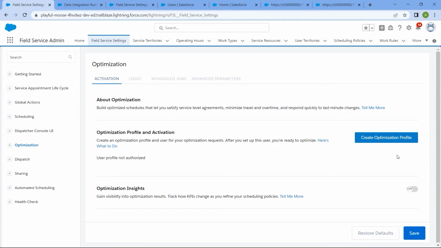I don't have it enabled right now because I don't have a spare license, but typically what you would do is, first of all, create a dedicated user that would be used to run the schedule. Once you have that user, you would create an optimization profile, and then associate the user you have specifically for the optimizer from here. So that's one of the settings that you do need to do.